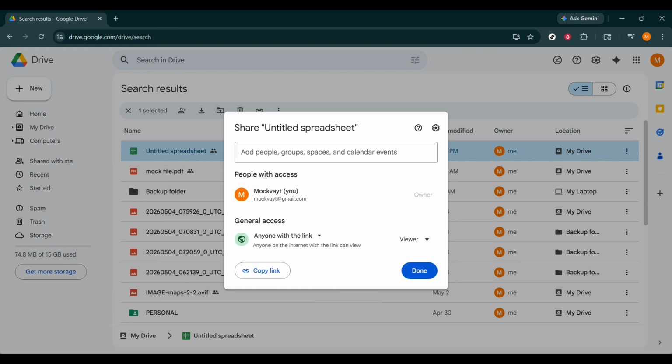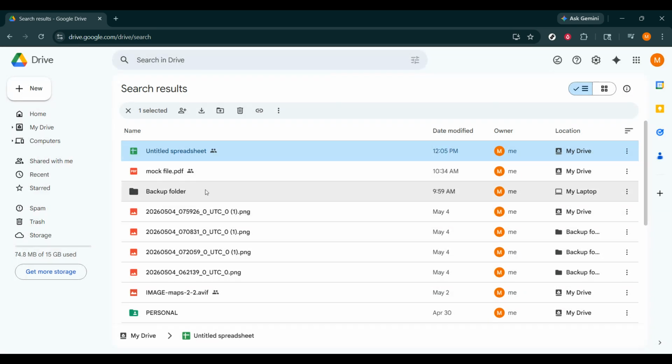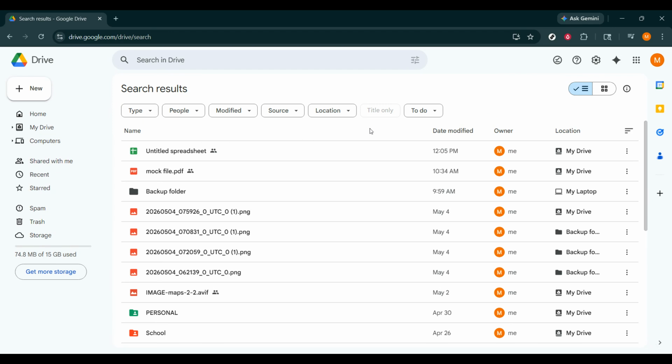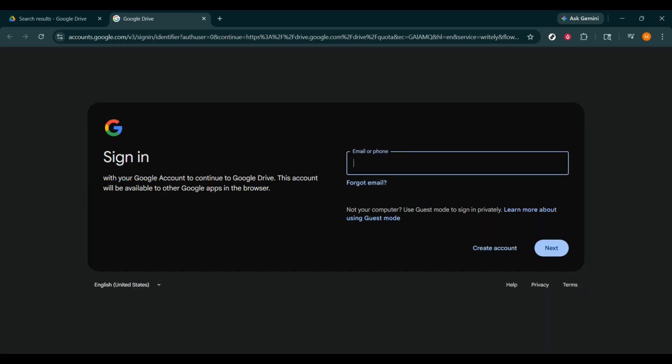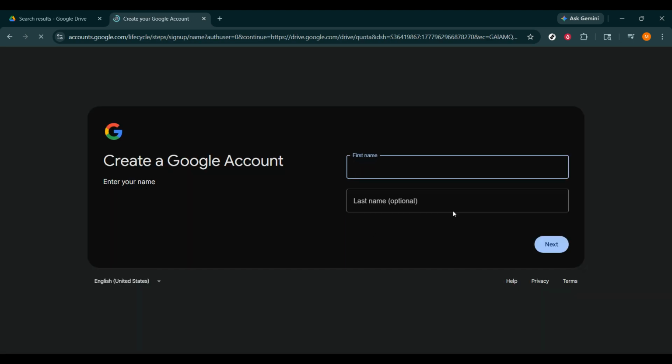Now, if you want a more permanent solution, the best method is to use a generic Google account. For example, you can create a separate account for your business name, brand name, or channel name instead of using your personal account. Then upload and share your files from that account. That way, viewers will see the generic account name instead of your real name, which looks much more professional and private. This is especially useful if you share documents, folders, or resources with clients, customers, or a public audience. It helps keep your personal identity separate from your work.